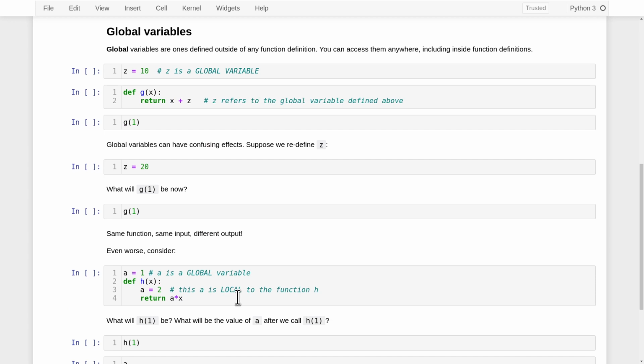Global variables, by contrast, are ones which are defined outside of any function definition, and you can access those anywhere, including inside function definitions. So here in this code cell, we have a global variable called z with the value 10. I'm going to run this code cell so that the global variable z is defined. Next, we're going to define a function which, in its definition, refers to this global variable z. So our function is called g. It has a single input represented by a variable whose name is x, and it returns x plus z. So z here refers to the global variable defined above.